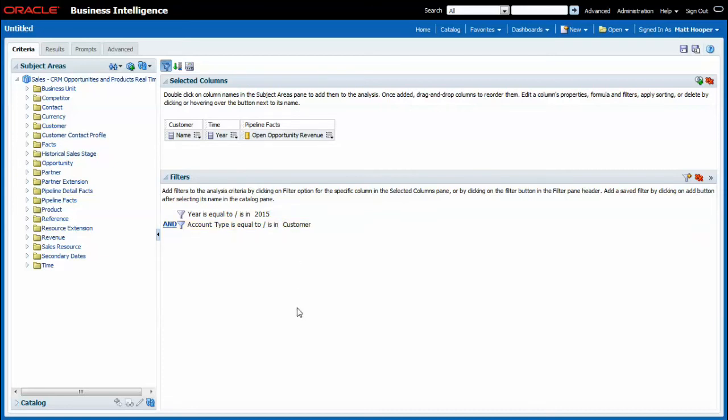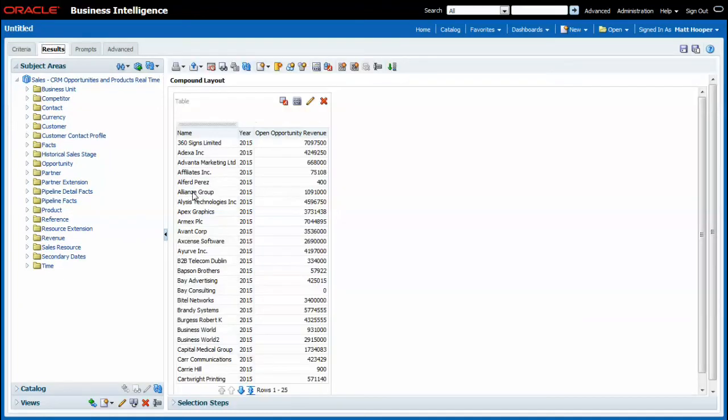Let us have a look at the results. And here are my customers, and for the current year, the open opportunity revenue. Perfect. But immediately, a few questions come to mind. Was that the fiscal year or the calendar year? It just said year. And does this year relate to the moment the opportunity is supposed to close? Or the individual revenue lines?